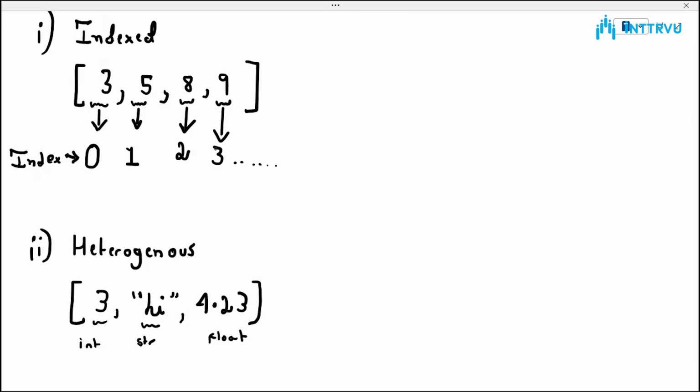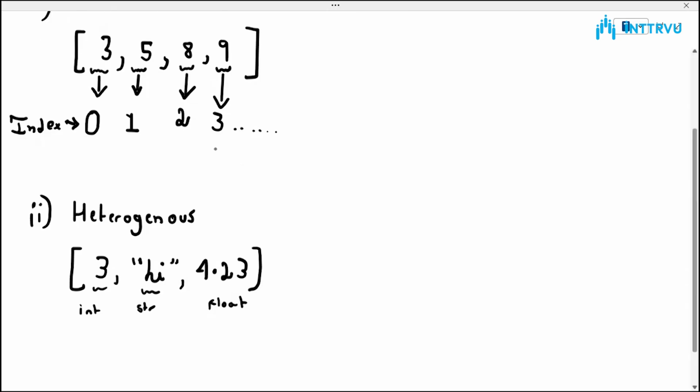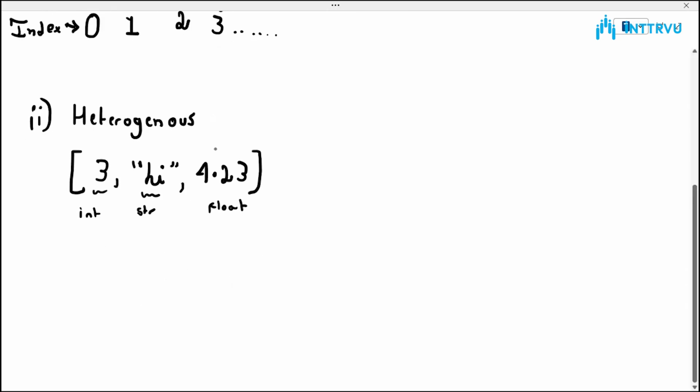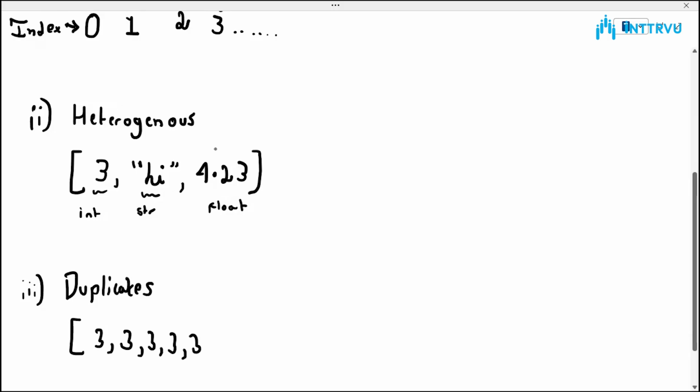Absolutely fine. So that is what we mean by heterogeneous. It can store different types of data. A single list can have different types of data. The third one is a list can include duplicates. So duplicates are allowed. So I can have a list like this, 3, 3, 3, 3, 3 with 5 threes. It's totally fine. Absolutely no problems.